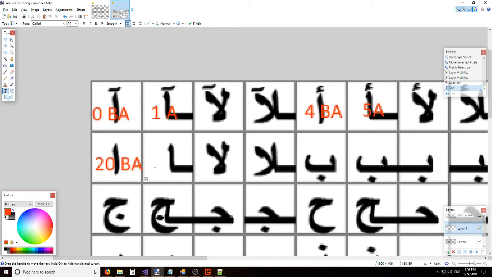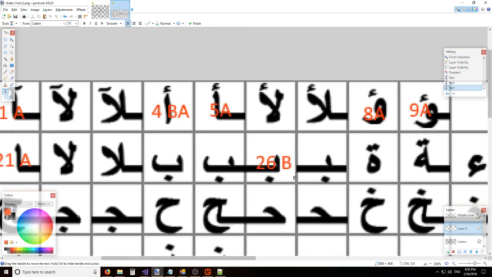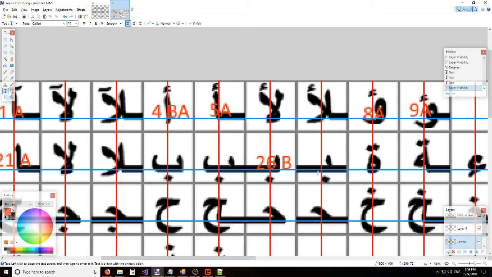BA. I need to make the font smaller. 21 after. And this one, I don't know, half and half, as I said. Alright. 22, 23, 24, 25, 26. Before. And let's show the lines. Yeah.